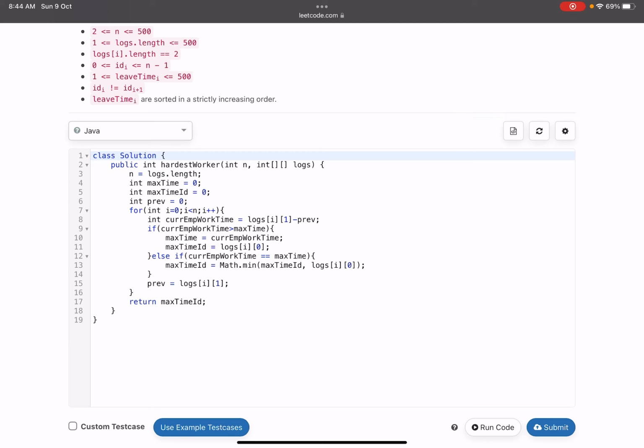On line number 3, n equals logs.length. Obviously n was given, but I wanted to know the length of the array. That was more applicable in this case, so hence I changed the value. On lines number 4 and 5, I have taken a couple of variables. On line number 4, we have maxTime. On line number 5, we have maxTimeID.